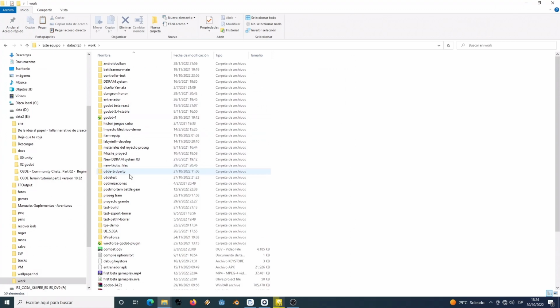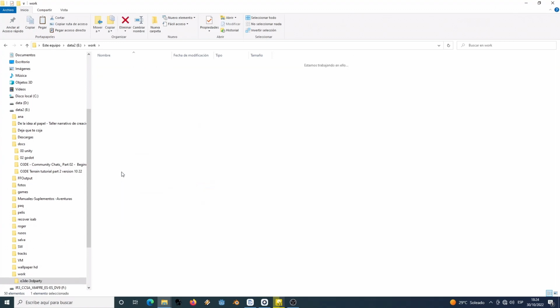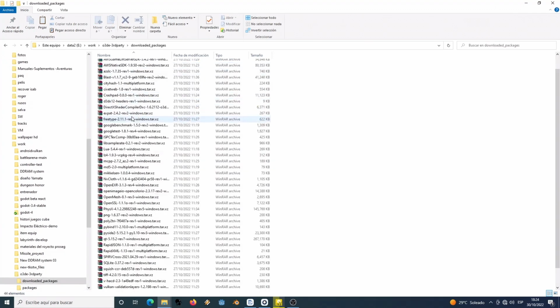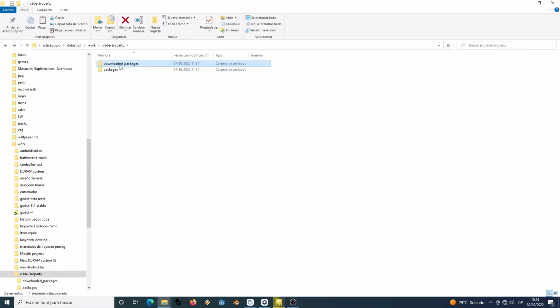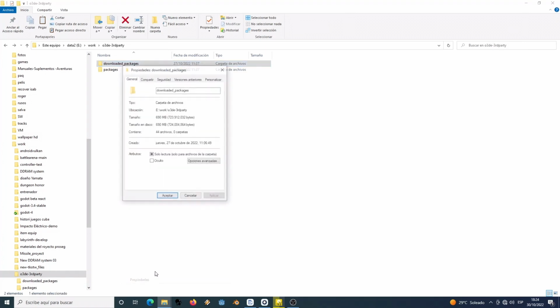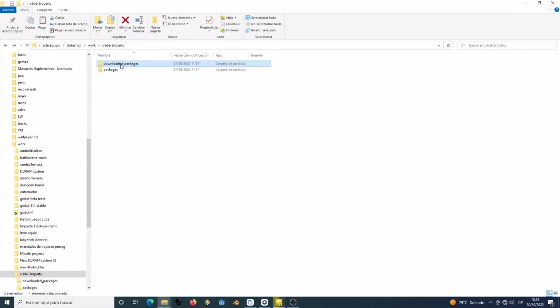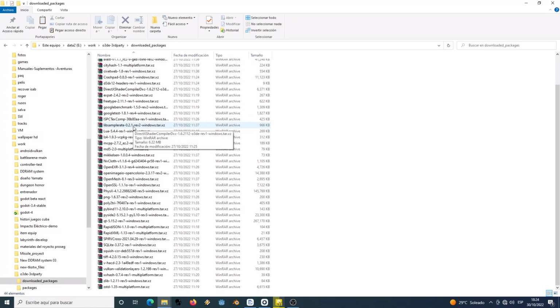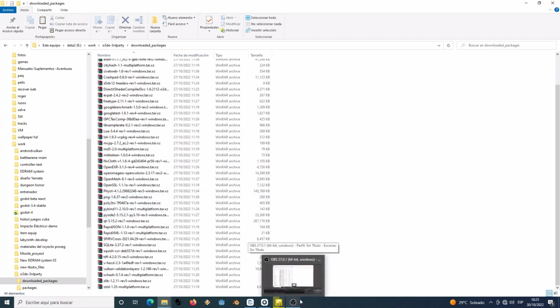As you can see, it's about 9 gigabytes installed, and during the process of building the project, it makes an additional download of this you see here, which is just 600 megabytes, mostly nothing.